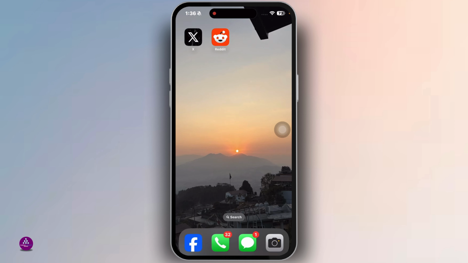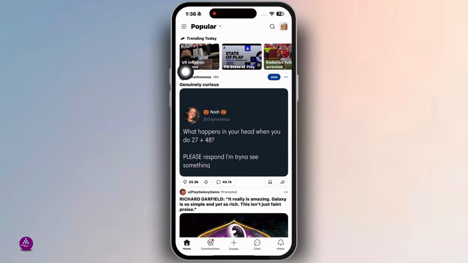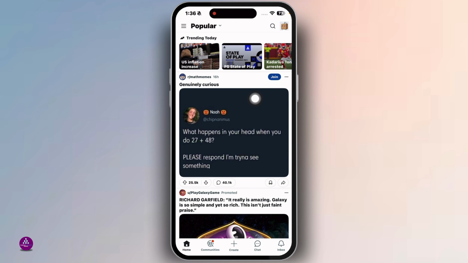Follow these steps to create a Reddit account. First, make sure you have already downloaded the Reddit app on your device. If not, you can head towards the Play Store or App Store, search for the app Reddit and then install it. Once the download process is complete, launch it. You will be directed to this page.